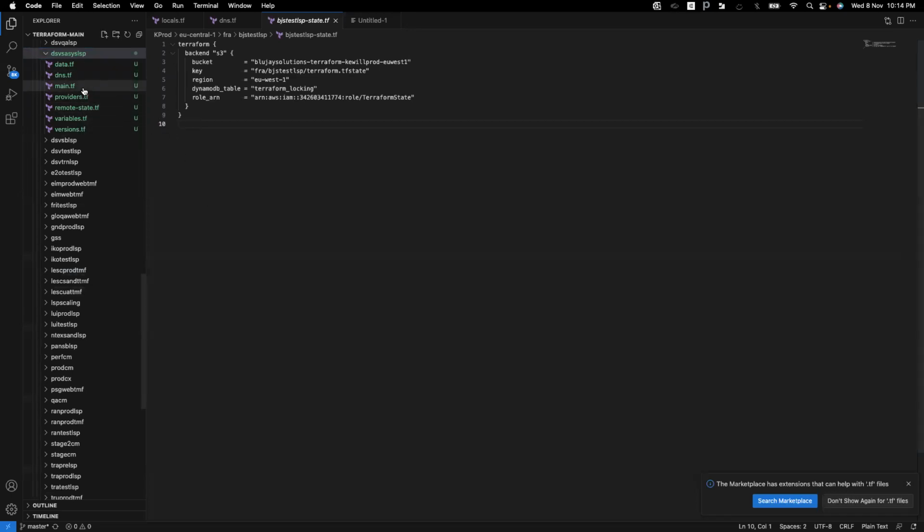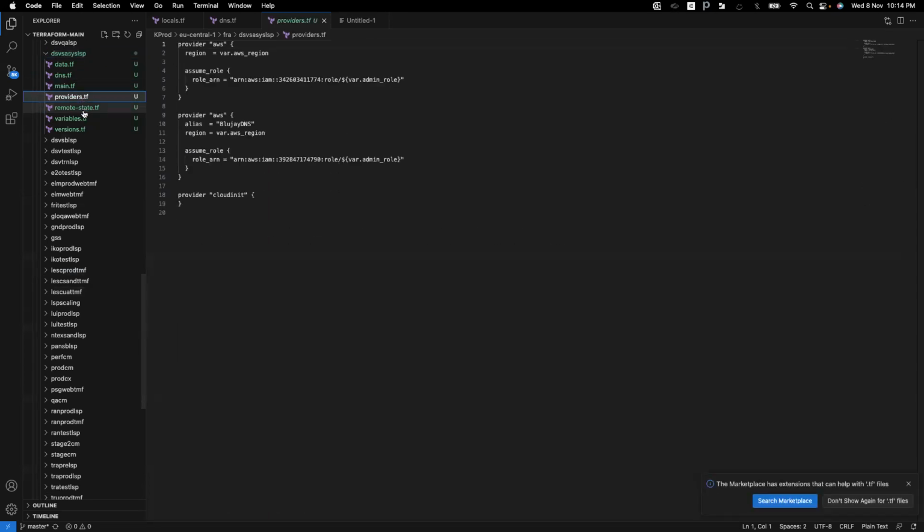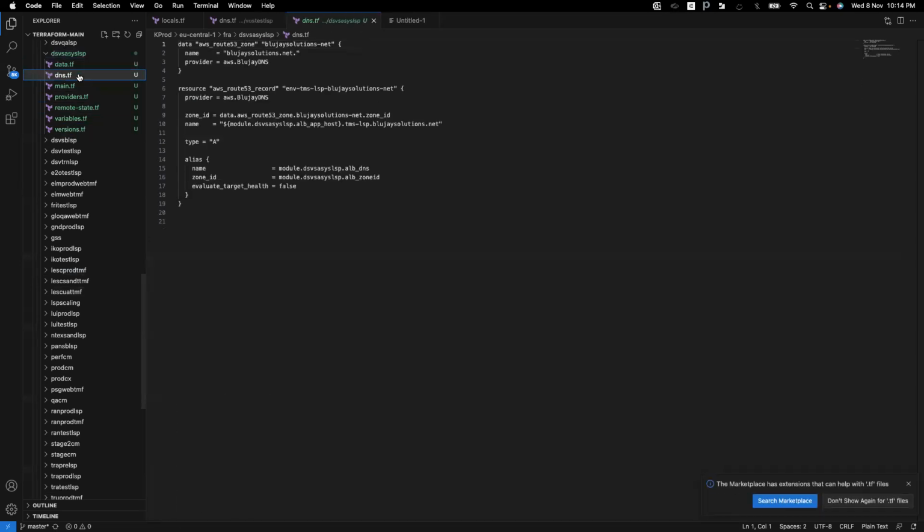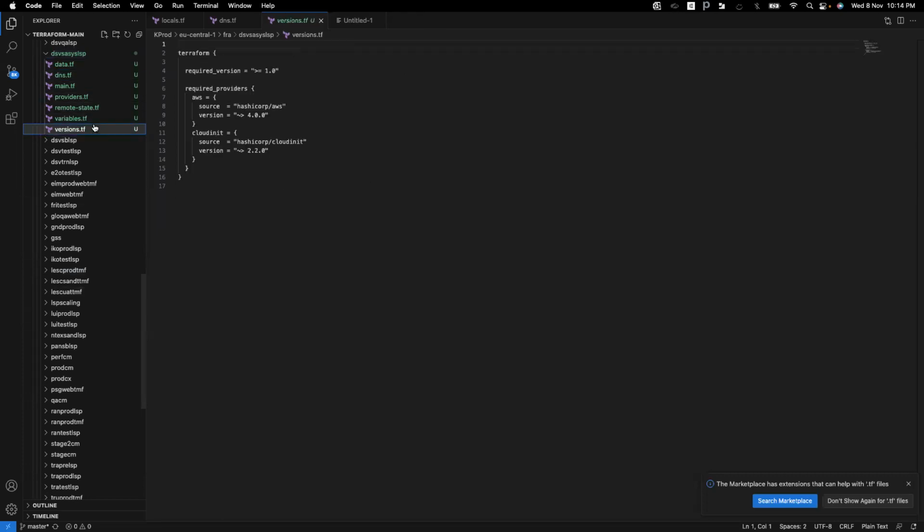This stack has main.tf, providers.tf, remote state.tf, variables.tf, versions.tf, data.tf, dns.tf. So what is versions.tf? It is nothing but our Terraform version. Which version of Terraform are you using, guys? Terraform 1.2 point something, right?